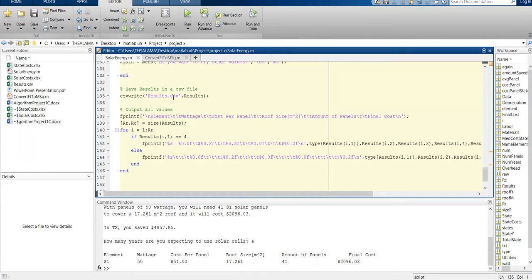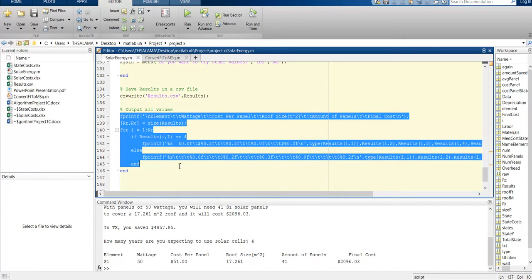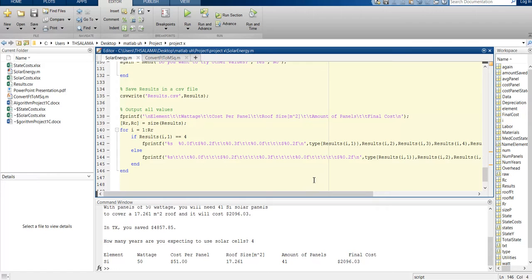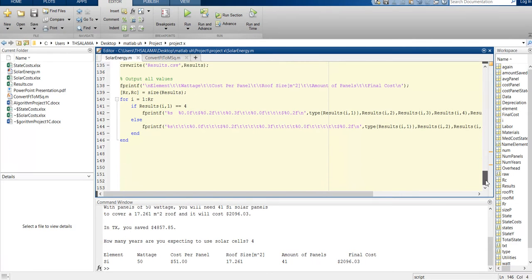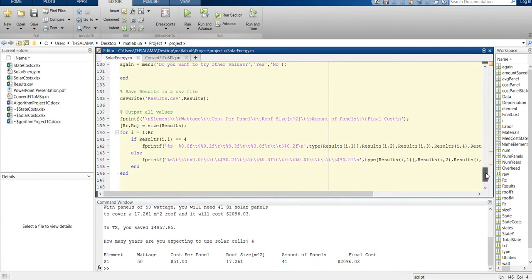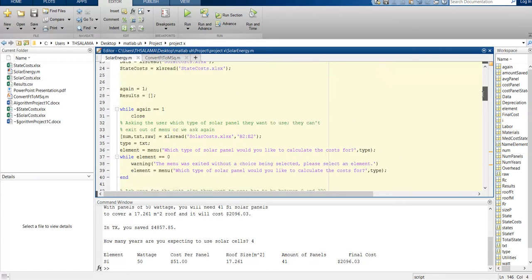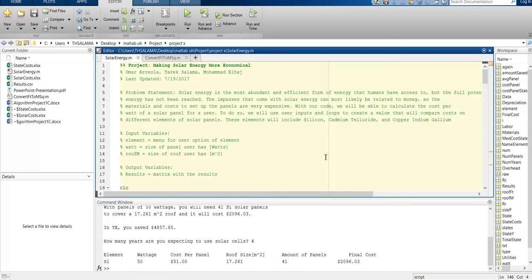So after it's been saved in the CSV file, we outputted it in the command window to let the user see what he chose and the outputs it created. And this is basically our whole code.